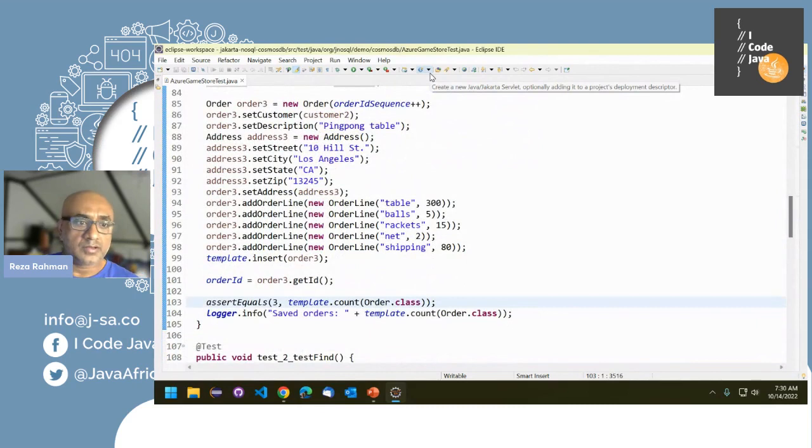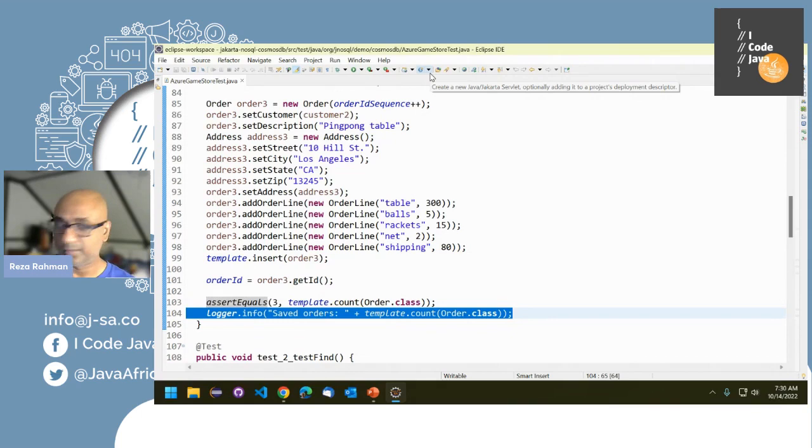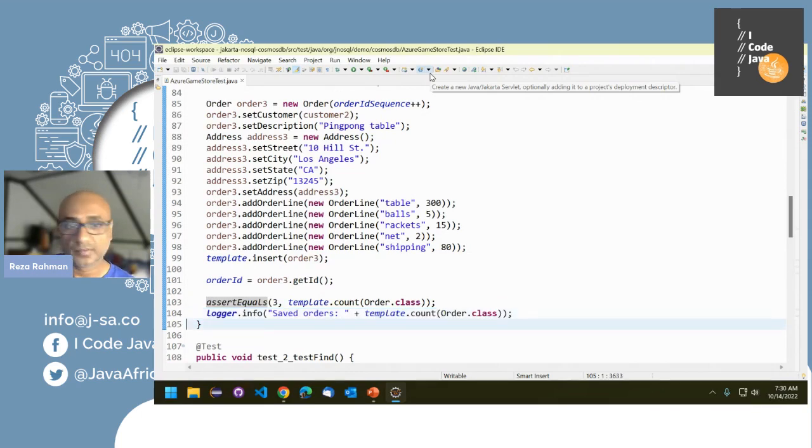And at the very end, I simply assert that when I count the number of order instances in my database, I should get 3 of them. Okay, so I print that out. I say saved orders. How many did I save?